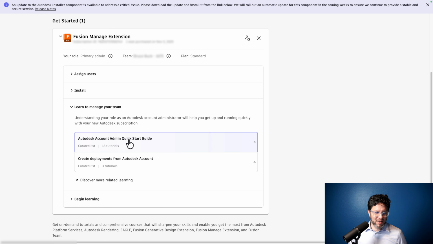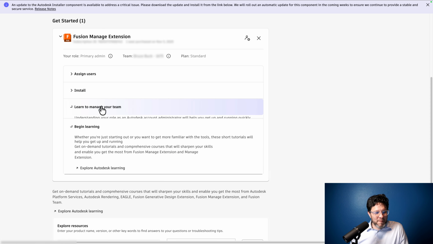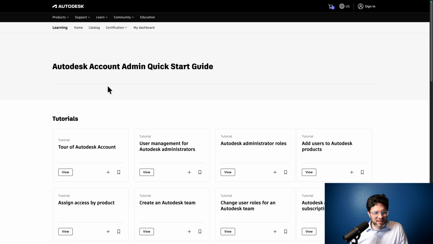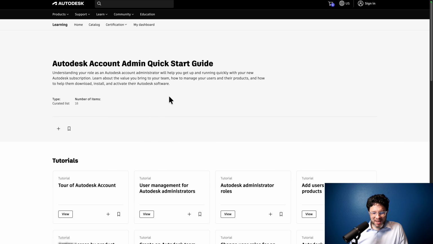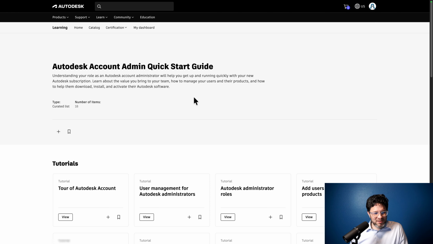Interesting. Autodesk account admin quick start guide. 18 tutorials. No. I'm already dreading. This is why people don't do this. Oh my gosh. Begin learning. Explore. Autodesk account. Admin quick start. I think this is for account, no? Like your overall tour of Autodesk account. Yeah. This isn't for manage.